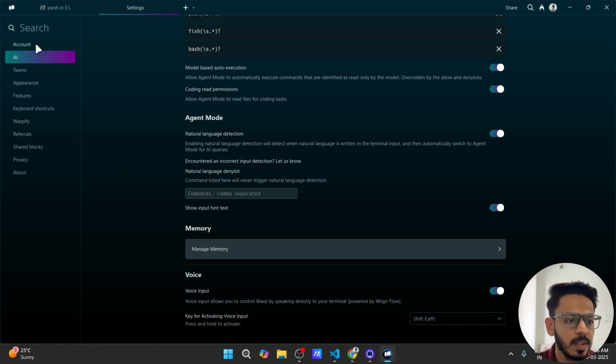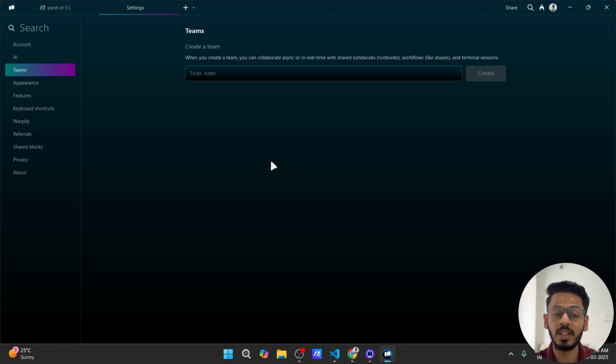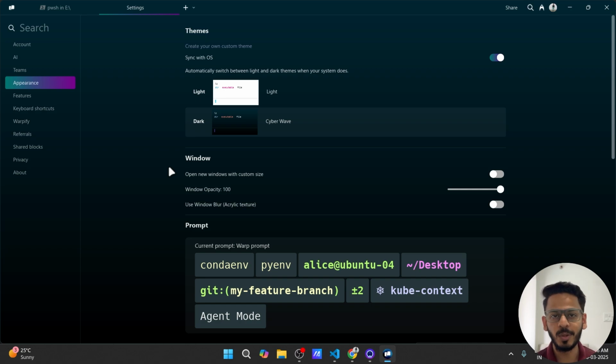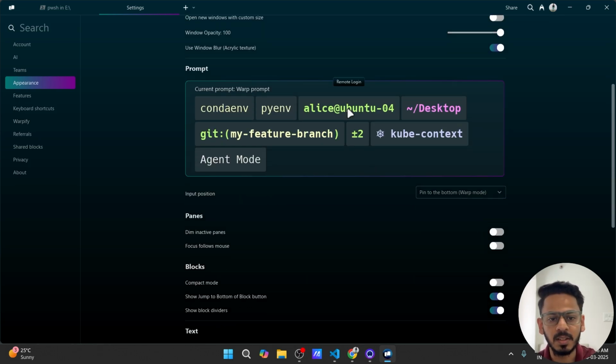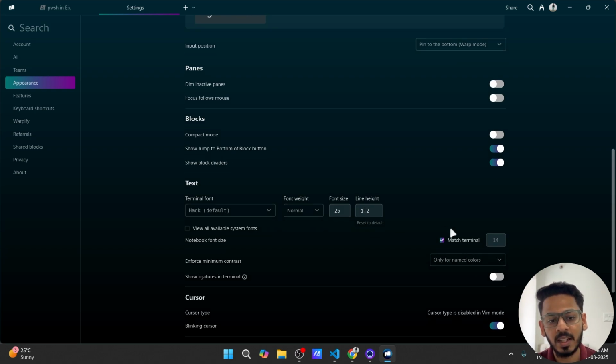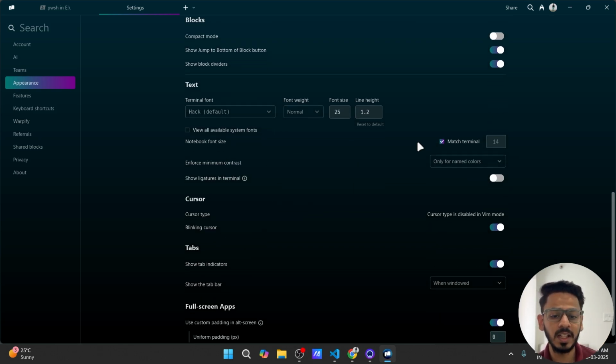Then they have teams, where you can create a team and collaborate with other people. This is one of the best things for any developer. Here you can have different kinds of themes that you want. You can have the window opacity, you can have the window blur, etc. And this is how the prompt would look like. You can customize your entire core experience, or your entire developer experience, based on your needs. So it is very customizable.